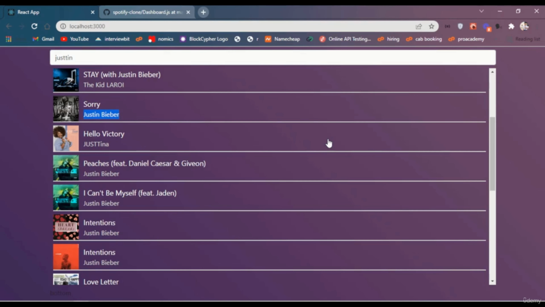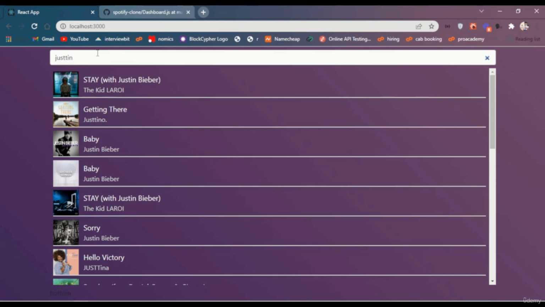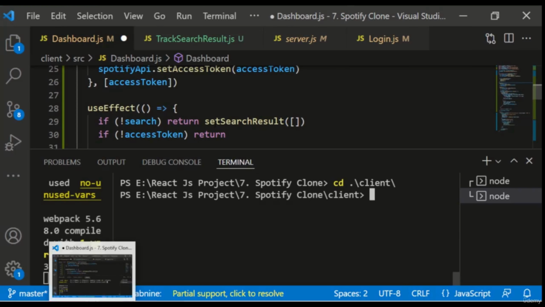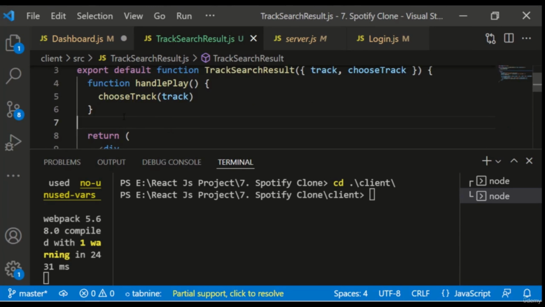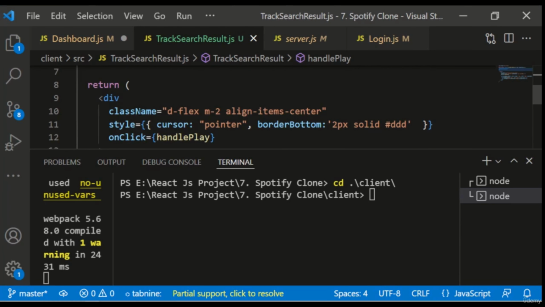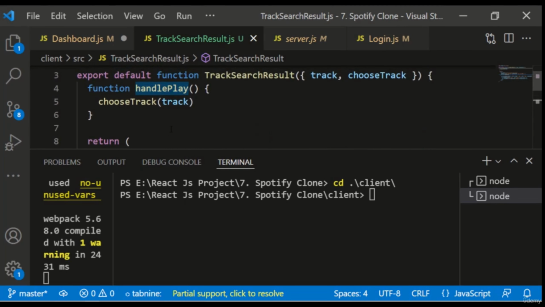After all, once I get the music player ready, then we can go with that. Now you can search anything and it will give us the result. Also you have the cross button to clear the search result. Now to handle the click of each track, we have to pass a function that is handle play. So on clicking, we are passing this handle play function, as I previously told.